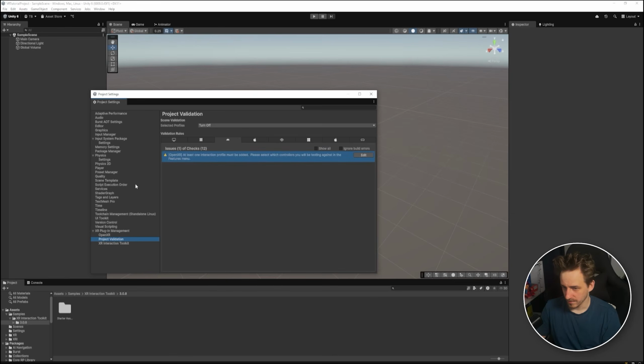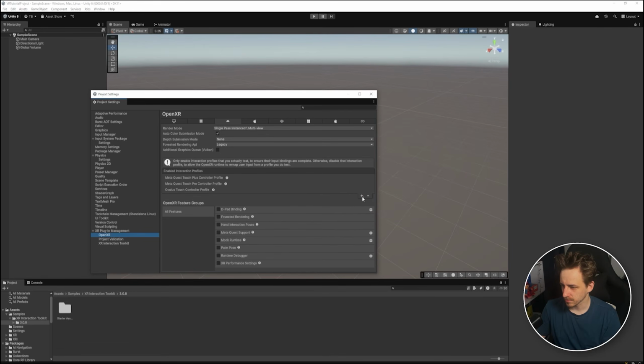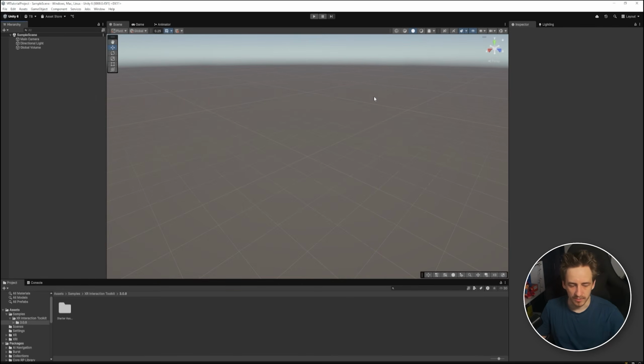And in OpenXR, we also need to add these interaction profiles to the Android one as well. So not just here, also here. So again, Meta Quest and Oculus. Okay, and we can close it now.